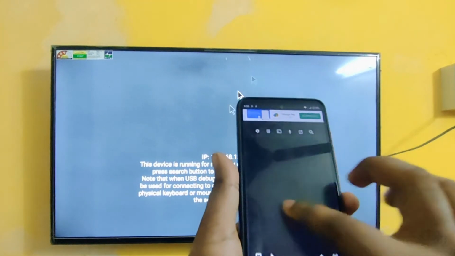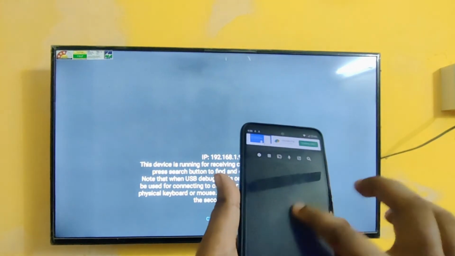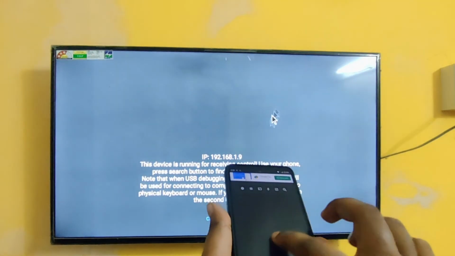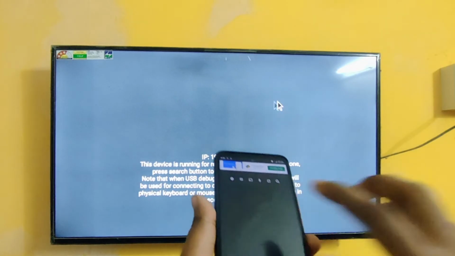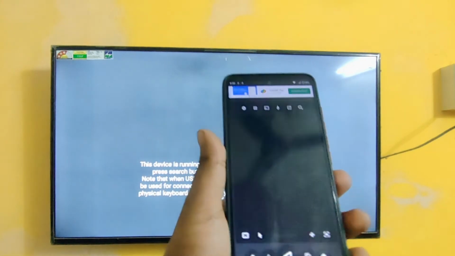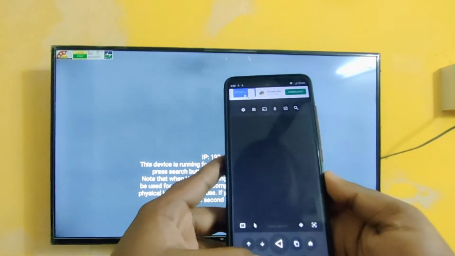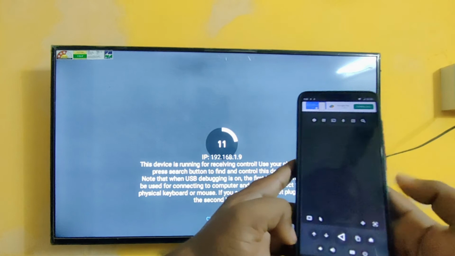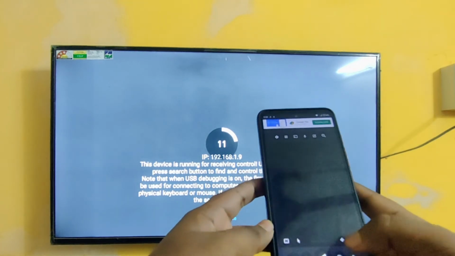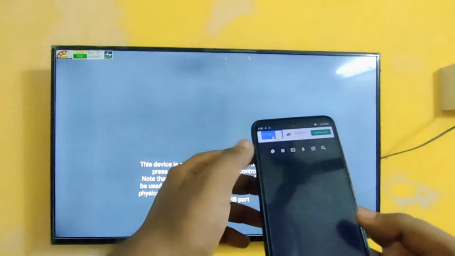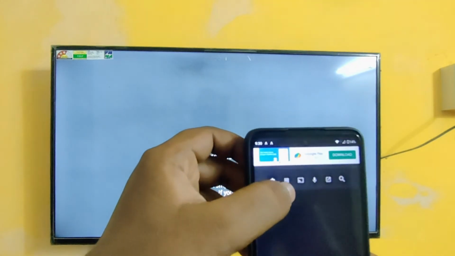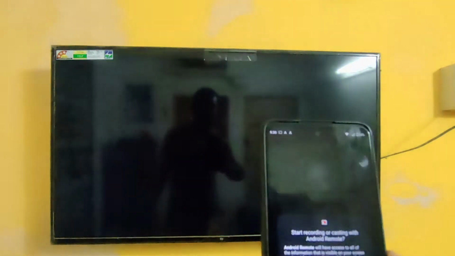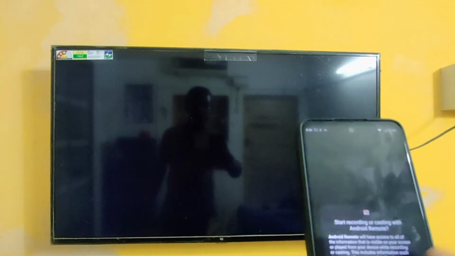And the first feature is, here you can see there are mouse controls in this app, and the controls are also very smooth and easy to use too. You can see it is accurately moving. You can see there is very good accuracy. And the third thing is you can reduce your volume and you can increase your volume.